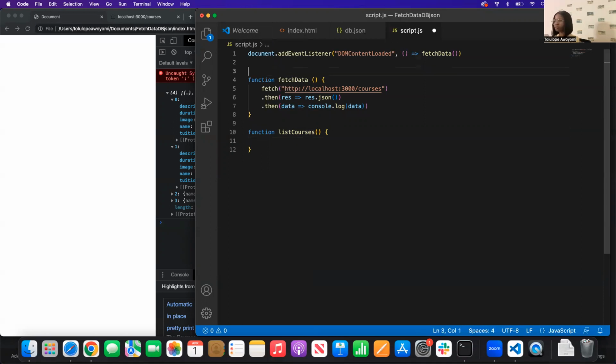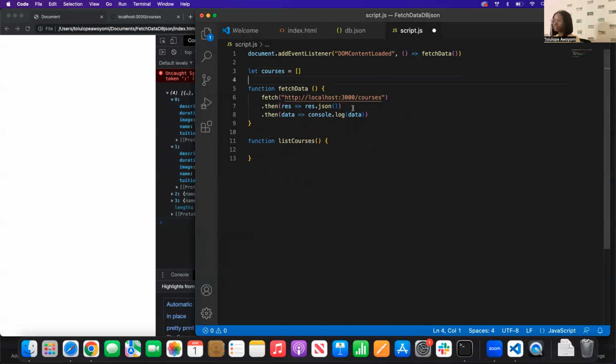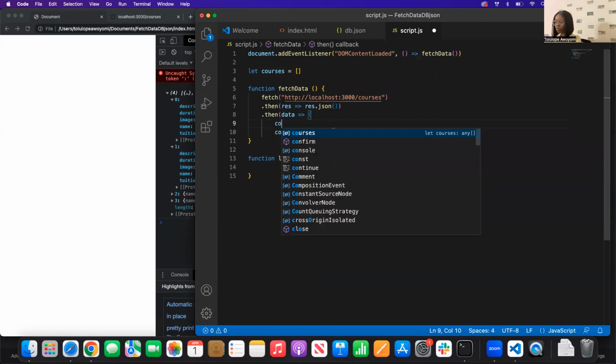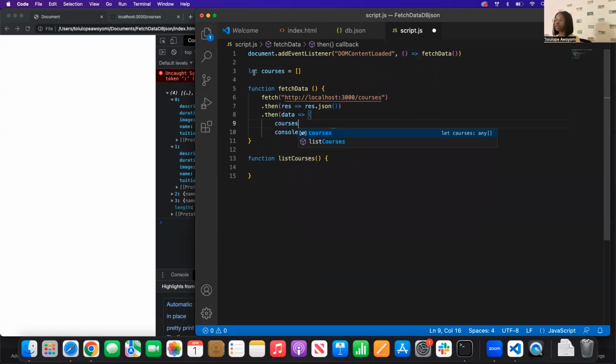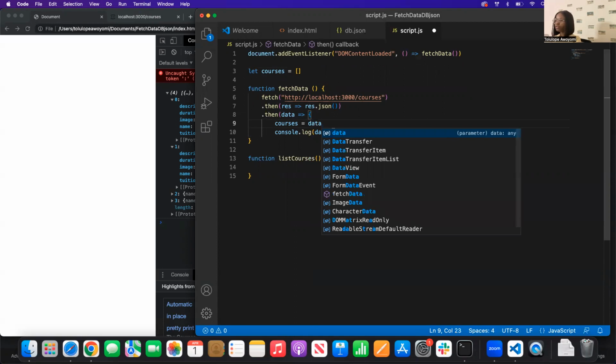I want to, let me create courses, an empty array, and we assign it here because I wanted it to be a global variable, to have a global context. So I would say courses. So I declared it here and assigned an empty array. So I am reassigning it the value of data.